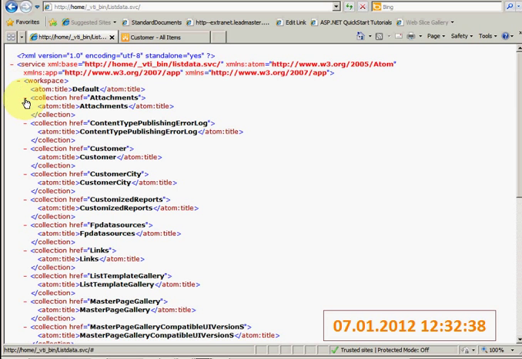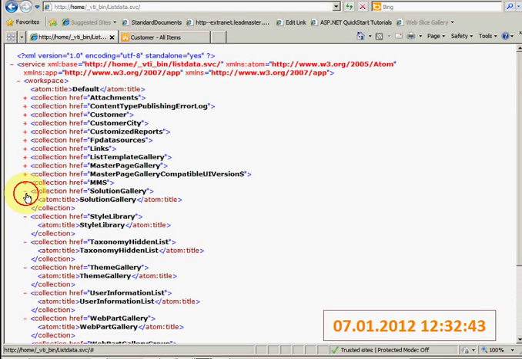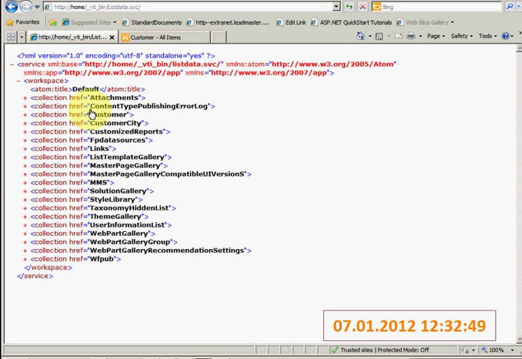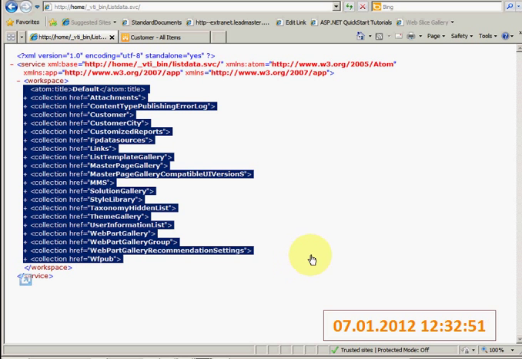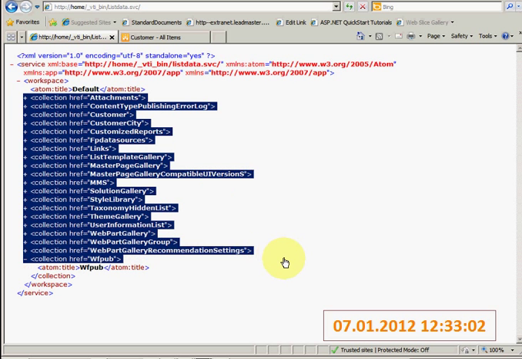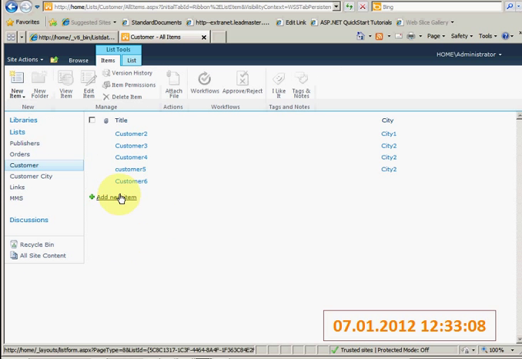The service is accessible, and the collection will return all the SharePoint lists in the site collection, not a site collection, in the site, I mean to say. All the hidden lists are also available: taxonomy, solution gallery, all the lists are available. So in this example, I'm using this customer list. I'm applying all the insert, update, and delete operations on this customer list.